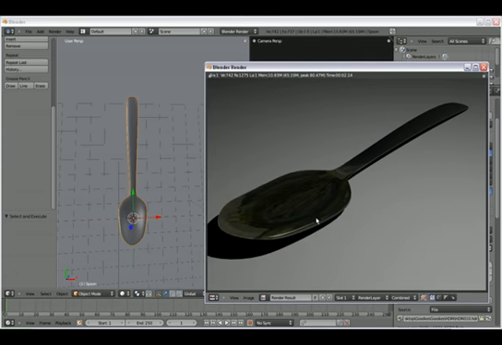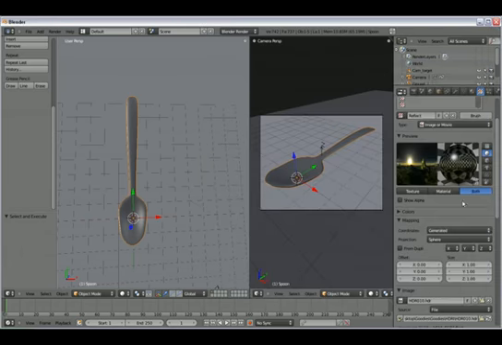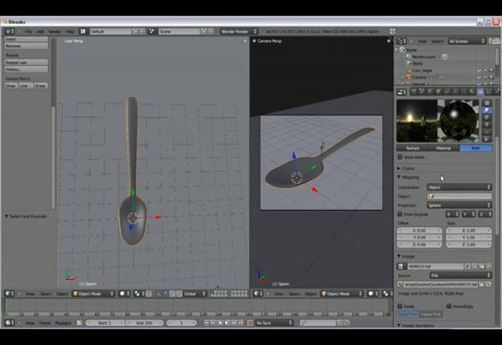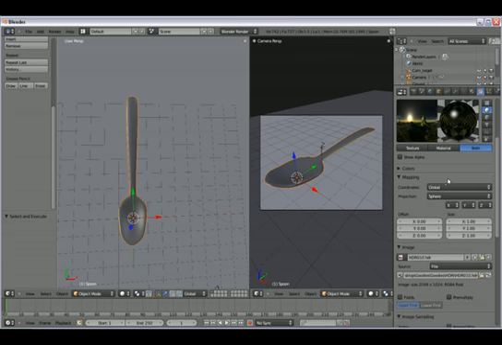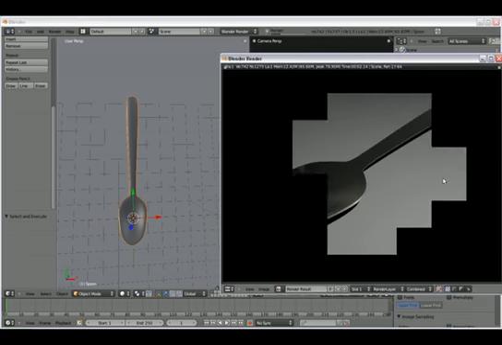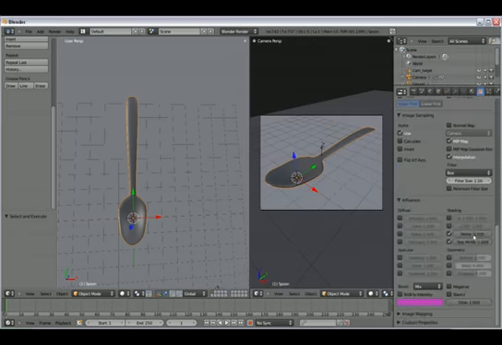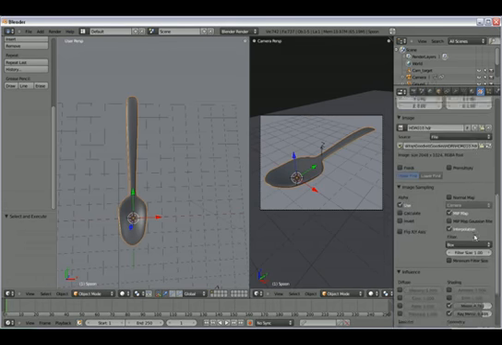And maybe you want to decrease the amount of reflectivity or the influence here, and try to render it again, and that's not bad. It looks good though. You can also affect the intensity of the specularity, and it's not bad at all.